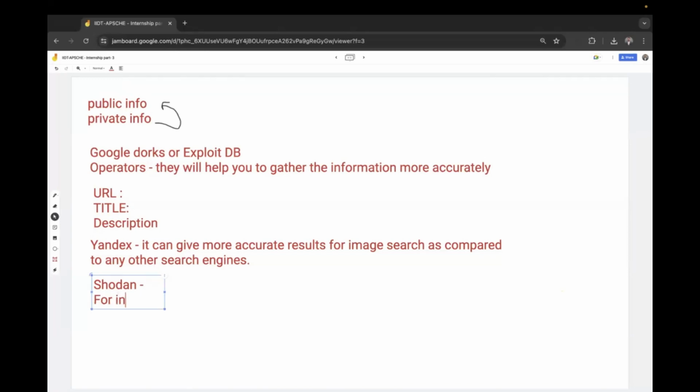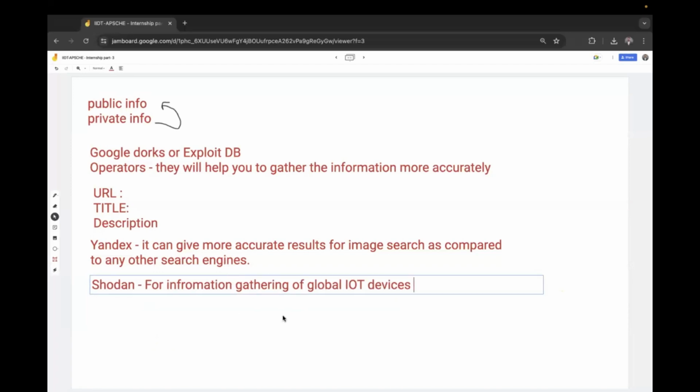For information gathering of IoT devices all over the globe. Gathering of global IoT devices. So this is one. Now, guys, let's move forward.